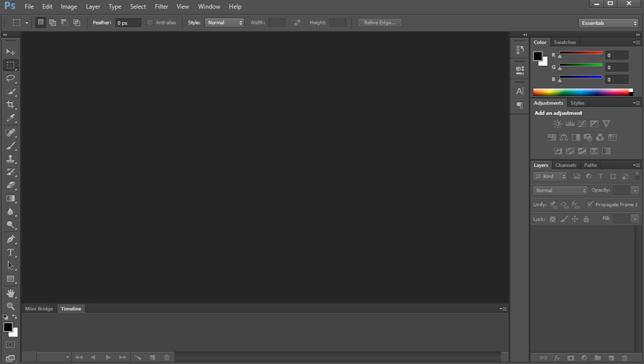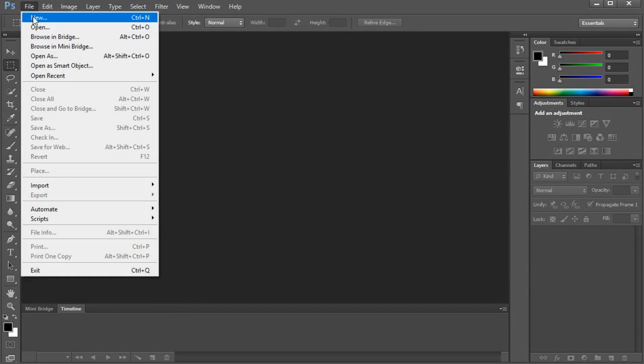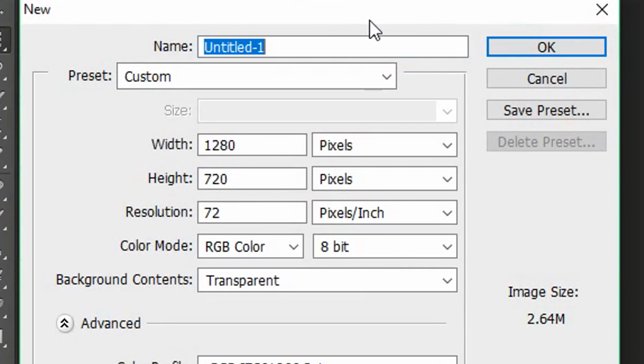Many people who search this kind of stuff up aren't really familiar with Photoshop itself, and they think it's very confusing, but it's actually really easy once you get the hang of it. But the first thing you need to do is start a new file. So what you do is you go into new, and then you can name it whatever you want.